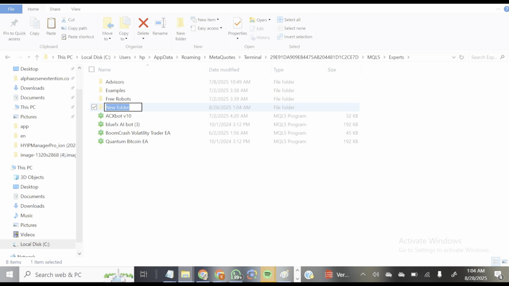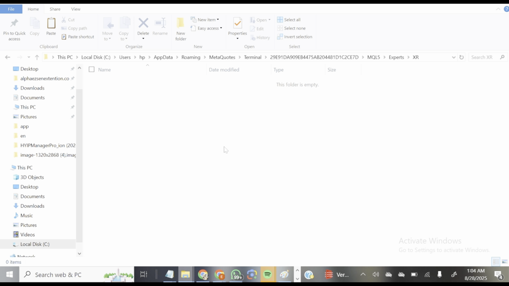You can give it a name, like XR. The main function of this is to hide the trading bot from the MT5, so that you'll be able to execute the trade very well. So you make sure you hide it in a folder. Good. Now once you have your trading bot right here, you can close this.